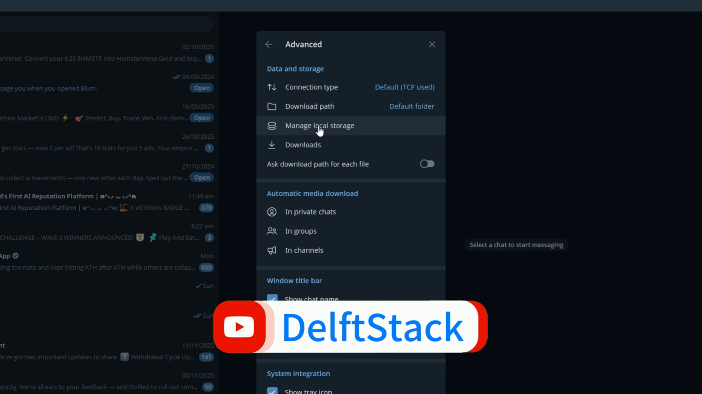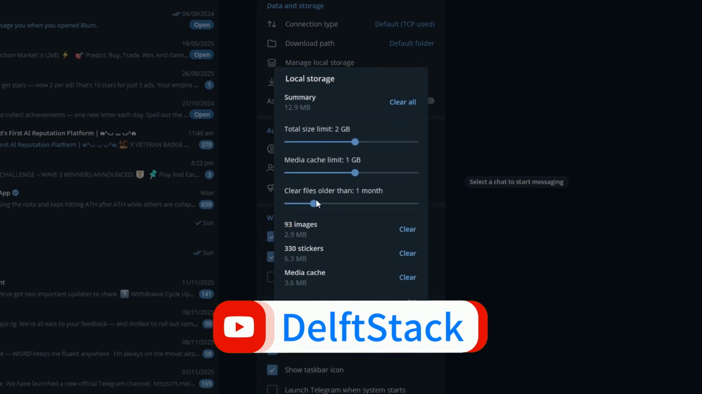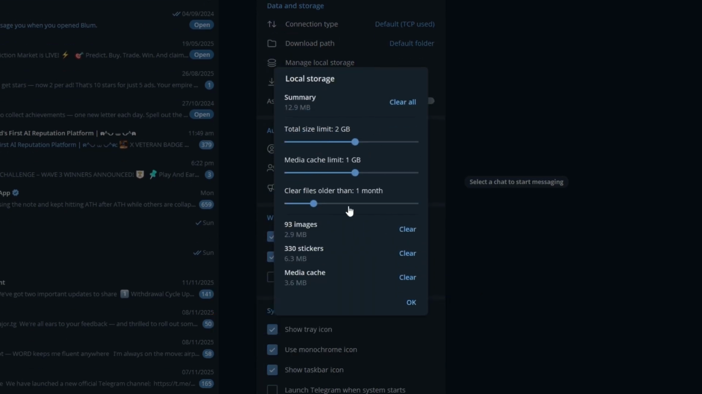Click on it to see how much space Telegram is using for cached files. You will see options like Clear Media Cache. To remove unnecessary files, click on Clear.